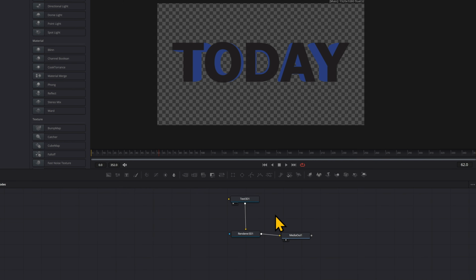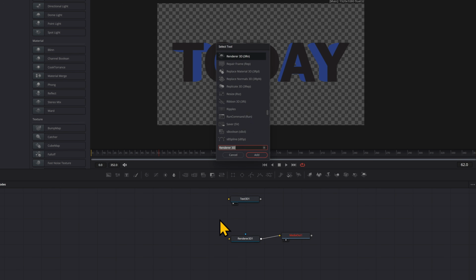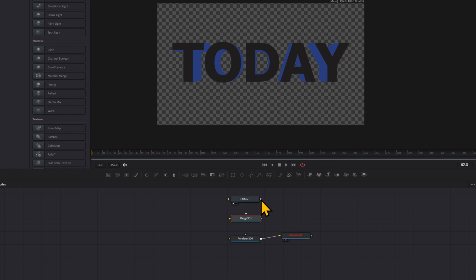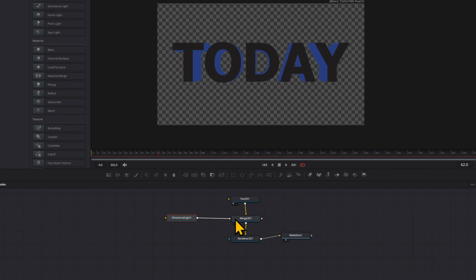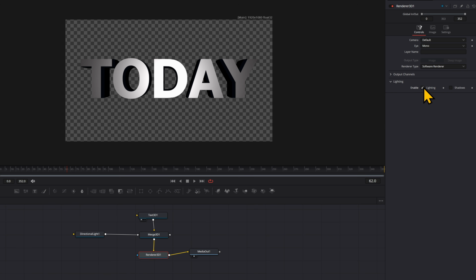And if you want to add some light, if you want to add some shadows into this, you're going to have to just disconnect here, press shift space, add a merge 3D node, put that in the middle and just drag these together. Then we're going to add a directional light node. I know there's so many nodes that you have to do. Click them together, and then come over to your render 3D, enable lighting.